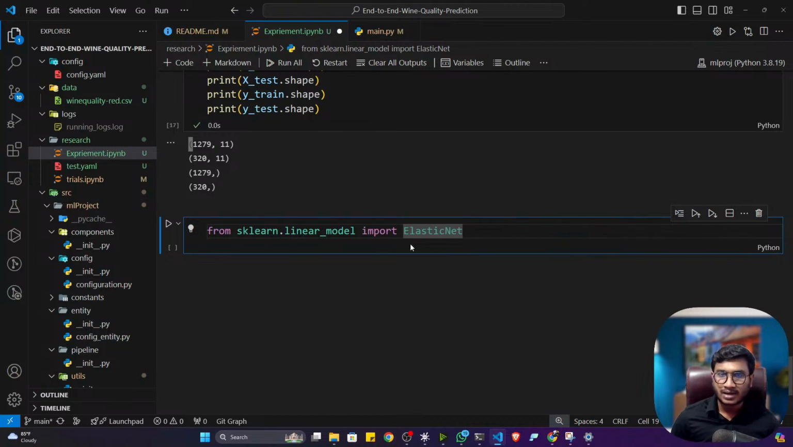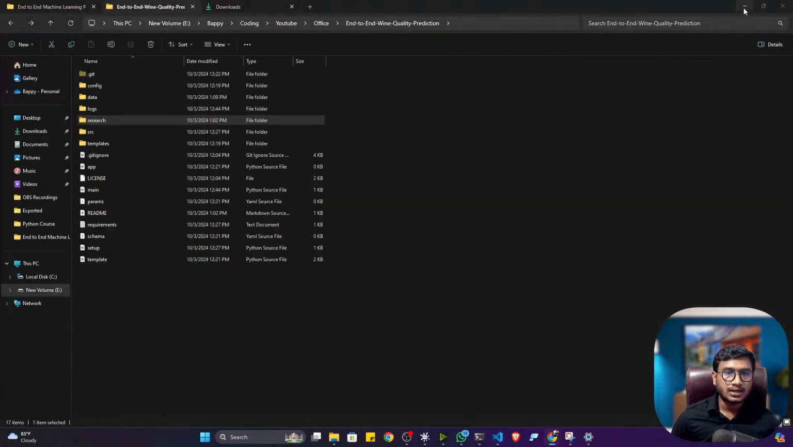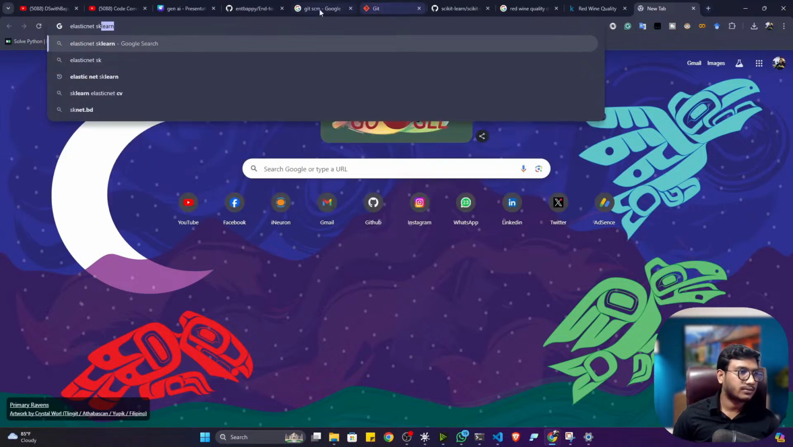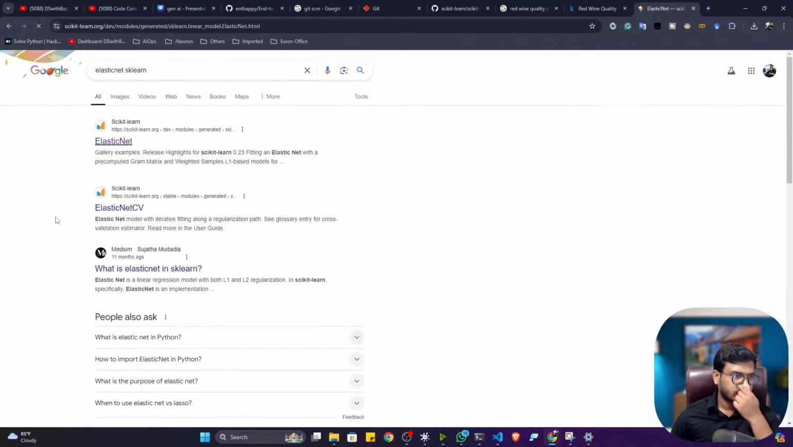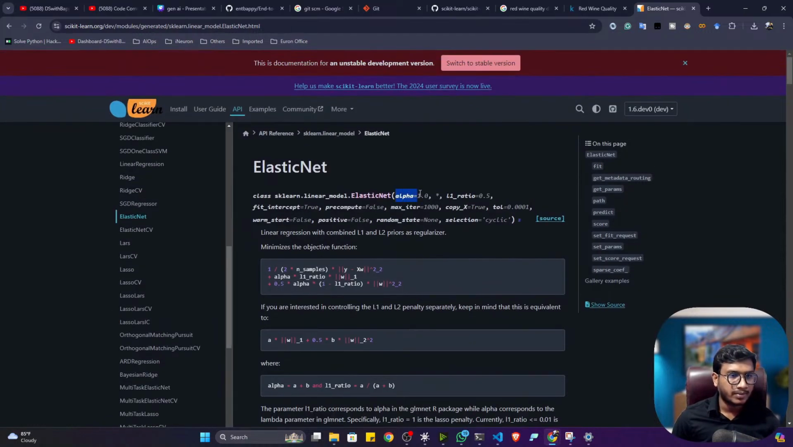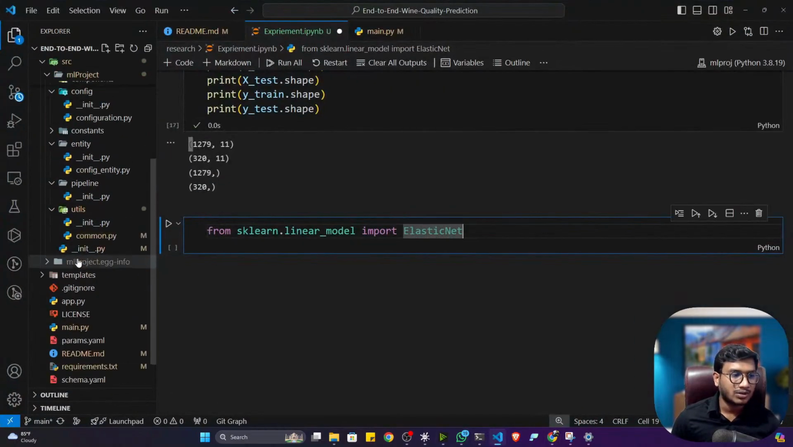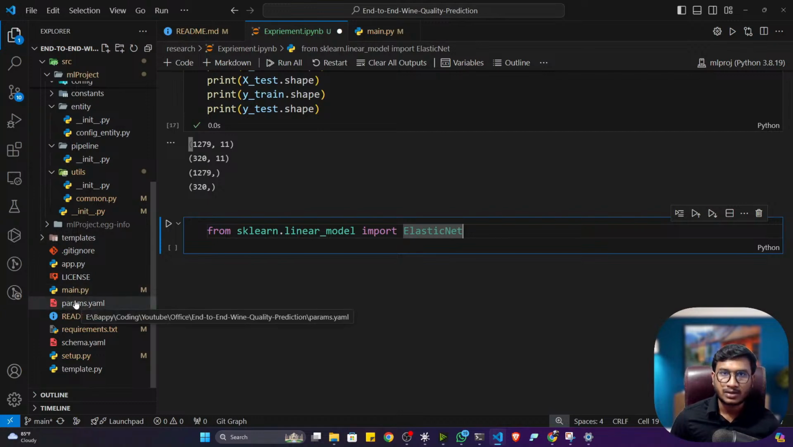Here you will get a regularization parameter as well. If you go to the ElasticNet documentation, just search for ElasticNet sklearn. You can see it has different parameters, alpha value and L1 ratio. So you can tweak these parameters, alpha value and L1 ratio, if you want to perform this regularization technique. That's why I'm using ElasticNet here, so that I can show you the parameter part as well, how we can play with different parameters. Instead of hard coding them in my pipeline, I can read from the YAML file. This is what I want to show you.